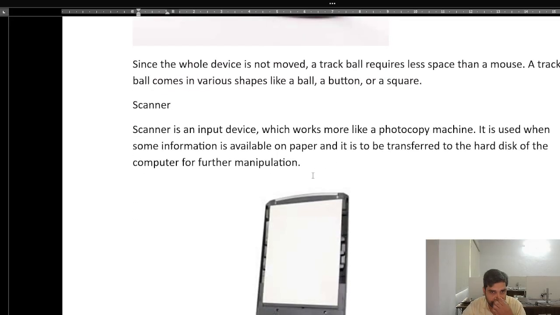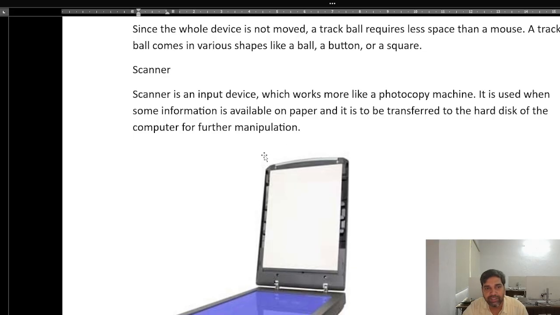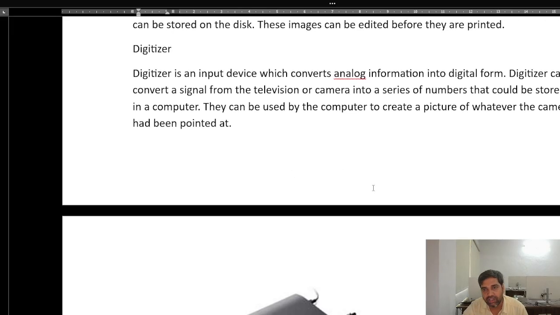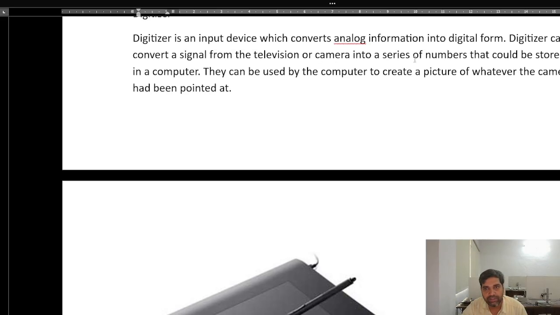Scanner is another input device which works like a photocopy machine. It is used when some information is available on paper and is to be transferred to the hard disk of the computer for further manipulation. Another input device is the digitizer. See, this is the input device which converts analog information into digital form. This digitizer can convert the signal from the television or a camera into a series of numbers that can be stored in a computer. They can be used by the computer to create a picture of whatever the camera had been pointed at.